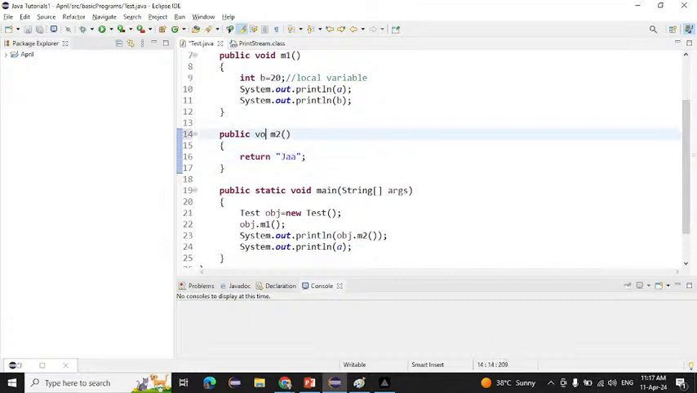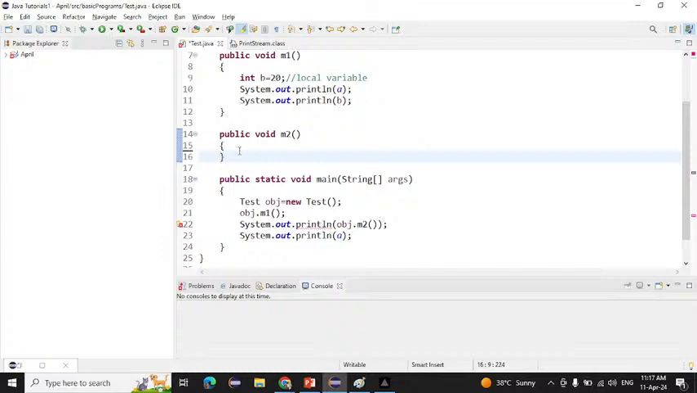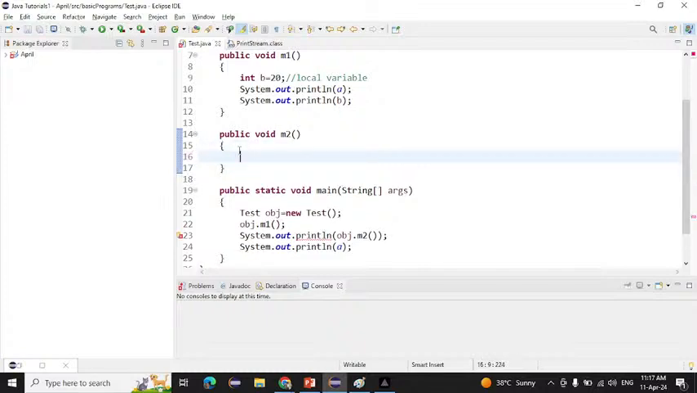And if you don't want to return anything, simply you can write void here, and you don't have to use the return keyword as well.